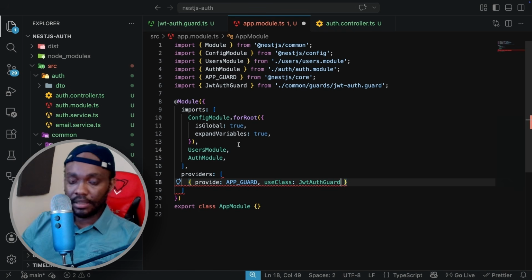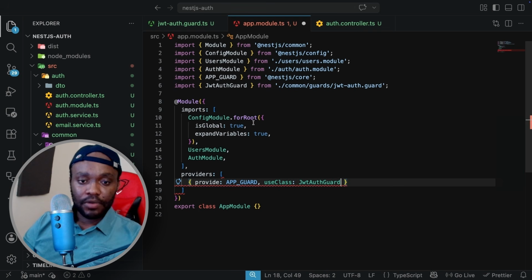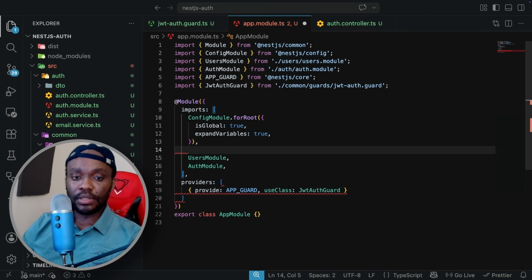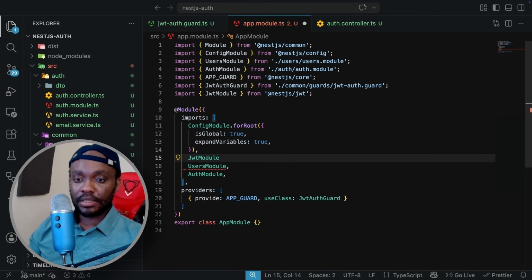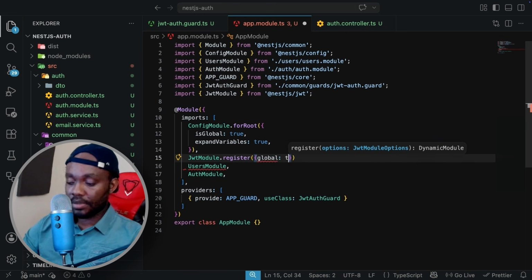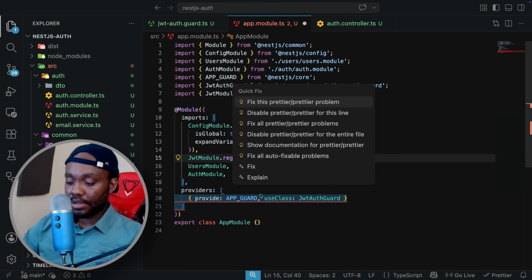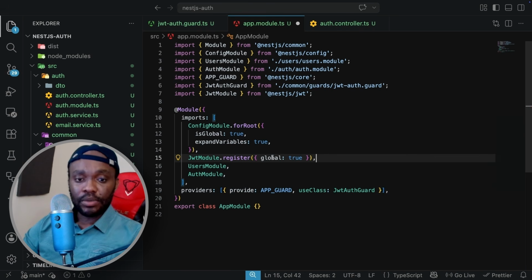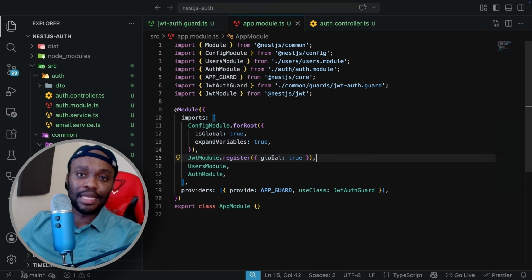We also need to register the JWT module. So maybe I'm going to do this just before the users module. I'm going to call JWT module like this, and then I would call .register, and then I'll set it to global true. So global true just means the JWT injectable is going to be in any module without needing to import the JWT module in each of the modules where we want to make use of it. All right, so we have set up the JWT Auth Guard. I think we are now in time to test our app controllers, our routes.